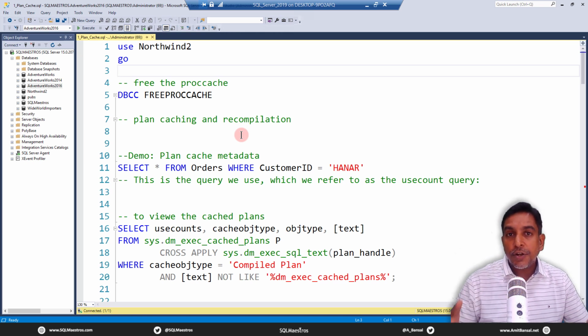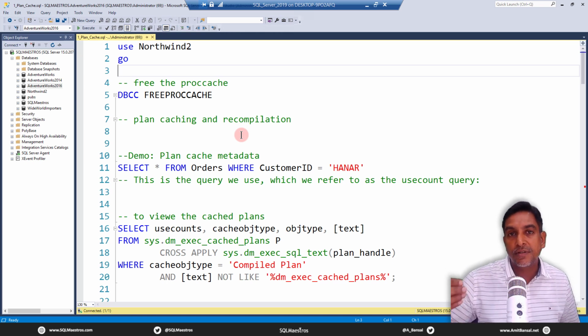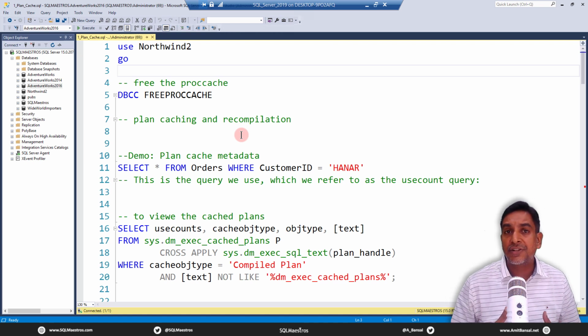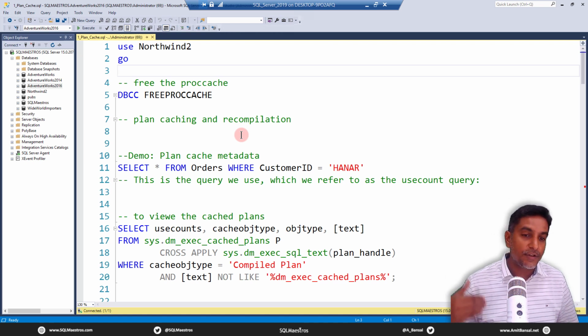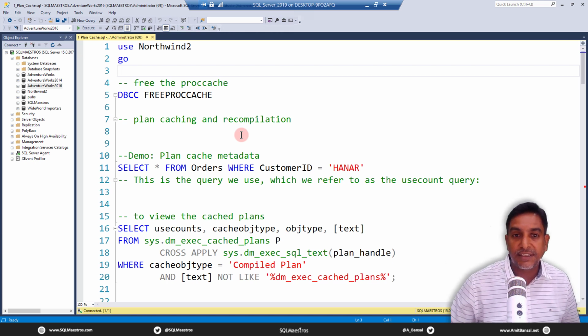Now, once your query is executed and the execution plan is generated, it is put up in a temporary cache called the plan cache. Now I use the word temporary. It is not really persisted, so to say, because when you, let's say, restart SQL Server, the plan cache is emptied out, right? And then you have to start from scratch. That's why I use the term it's not persisted.